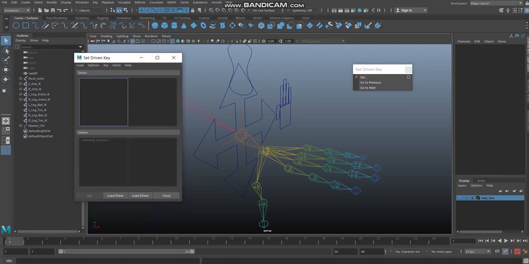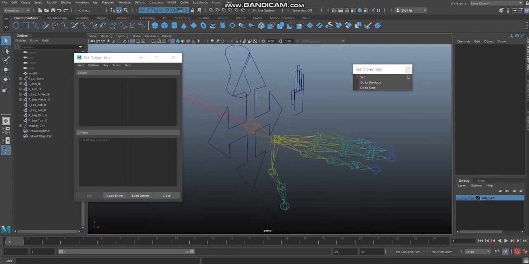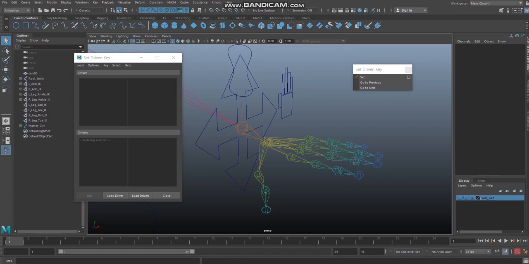Now you know very well the relationship between driver and driven. Which is the driver here? This finger is the driver. I have selected this finger and I am clicking on load selected as driver. So first we need to give connectivity to the curl. You can see an option here, curl.